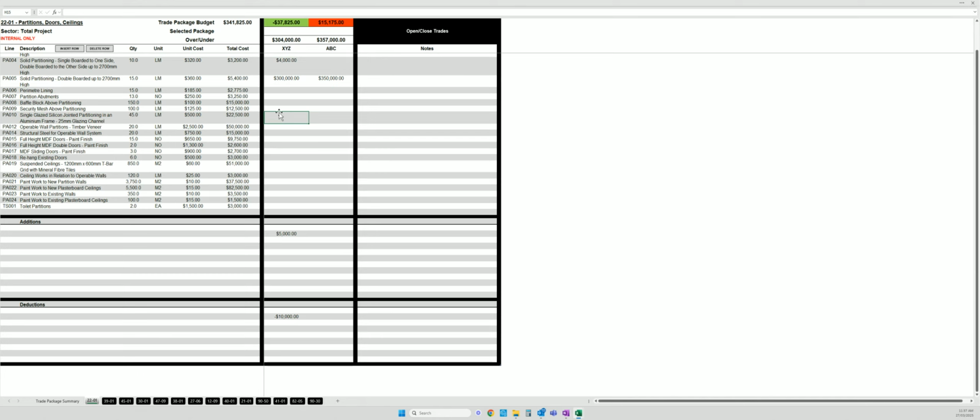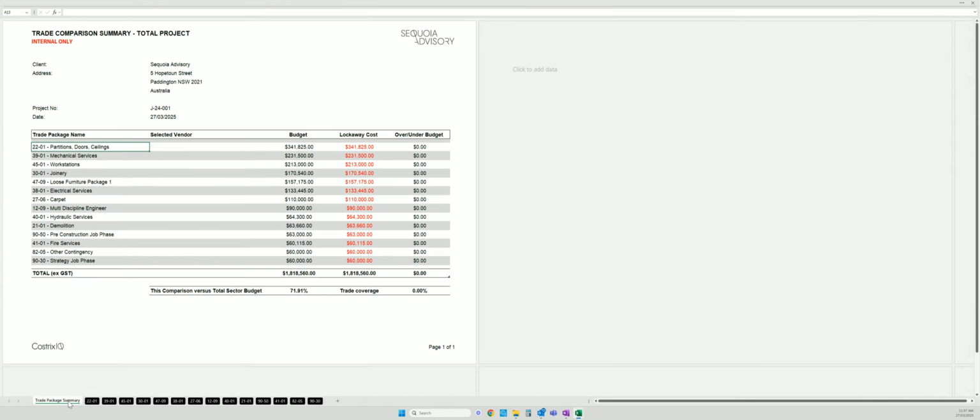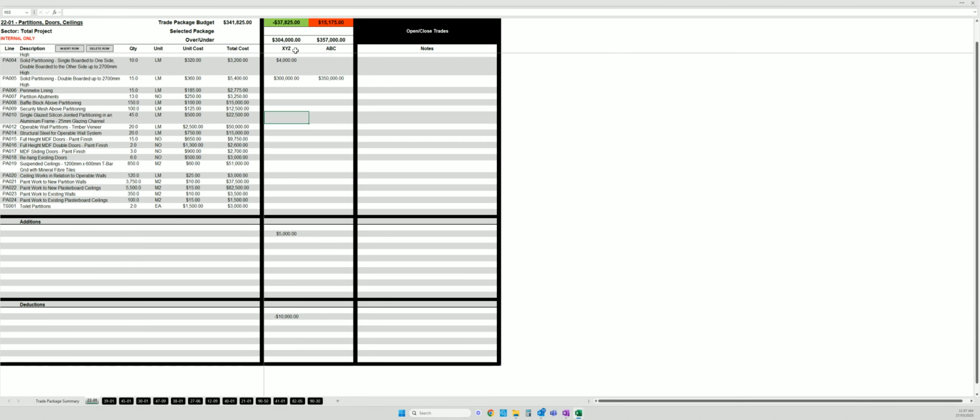It's now time to select who I want to use. At the moment, I haven't selected anyone, and so the cover page has not updated. But now I've done my evaluation and I want to proceed with contractor XYZ. I select contractor XYZ. It's automatically said we're now under budget by $37,000.